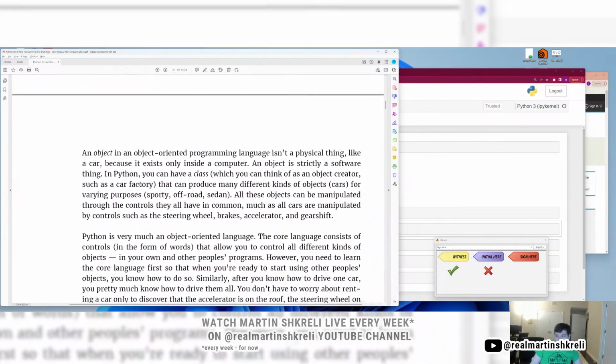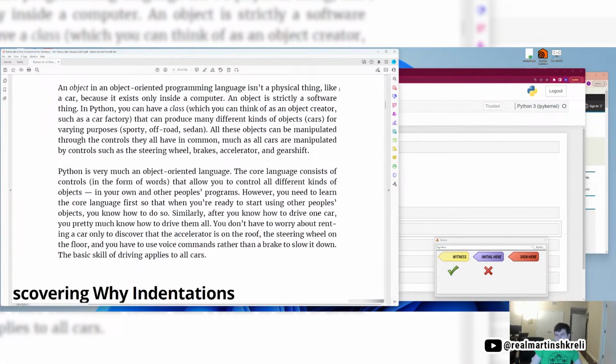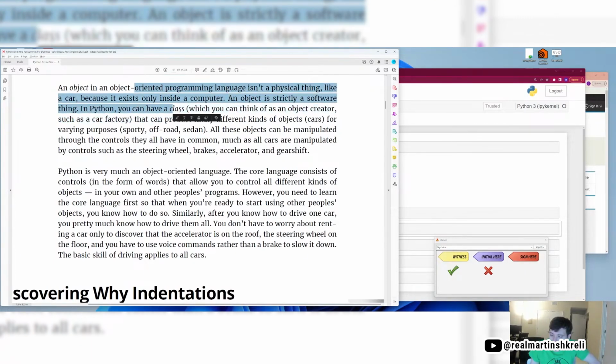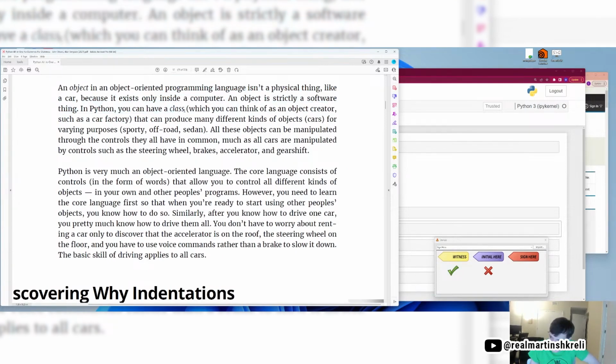Well, an object in an object-oriented programming language isn't a physical thing. So an object in our programming language isn't a thing like a car, but it exists inside of our computer. It's a software creation. In Python, you can have a class. This is very important, which you can think of as an object creator, such as a car factory, that can produce many different kinds of objects, like cars, for varying purposes.